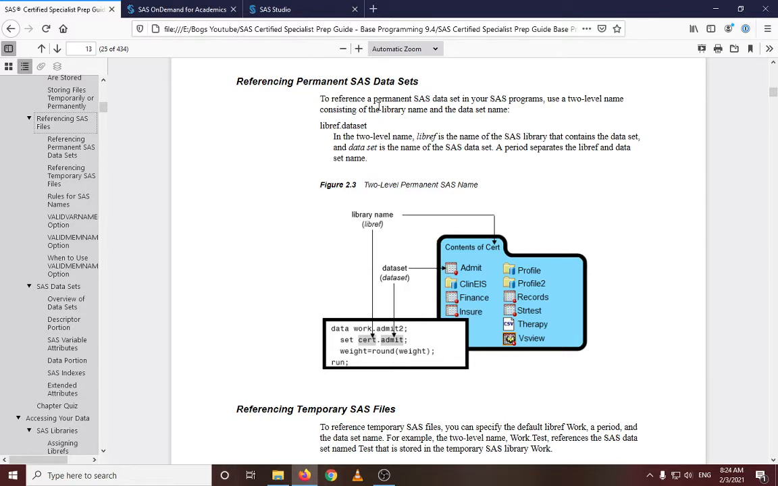First, to reference a permanent SAS dataset in our SAS programs, we use a two-level name consisting of the library name and the dataset name. So the general format is libref.dataset. The libref here is the assigned library wherein the datasets are stored.